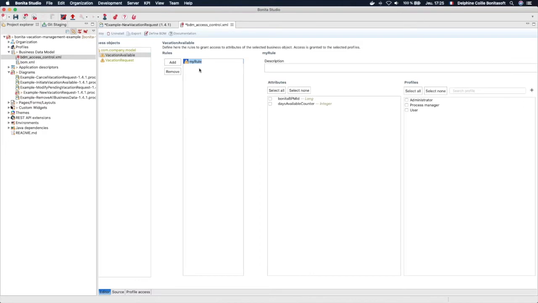I chose the wrong object. Up, description, limit. Days available counter is only visible to the user. Here I am.